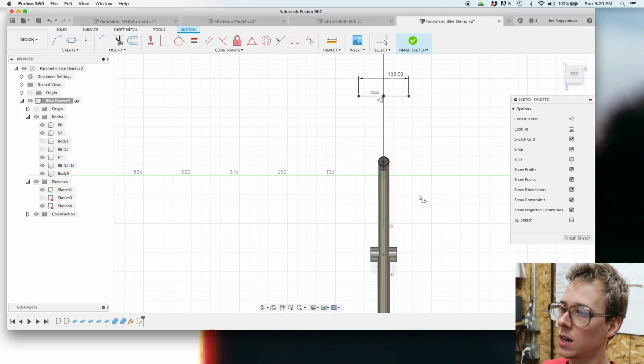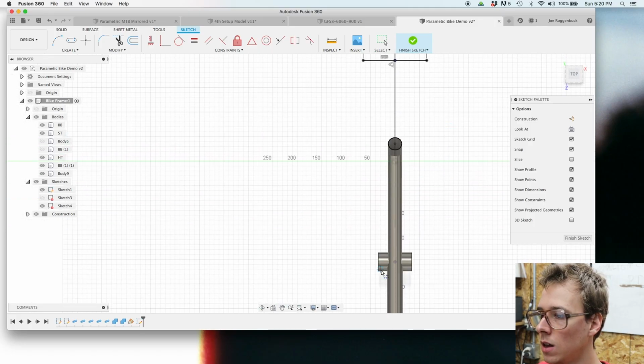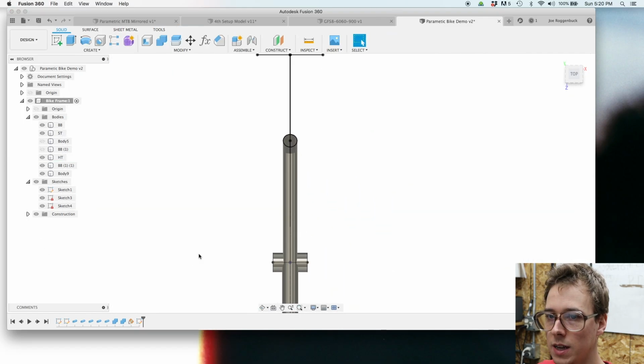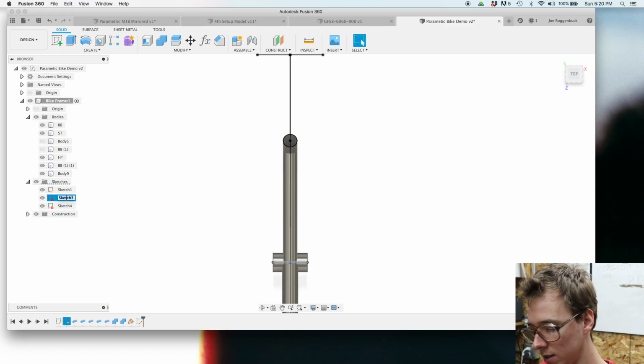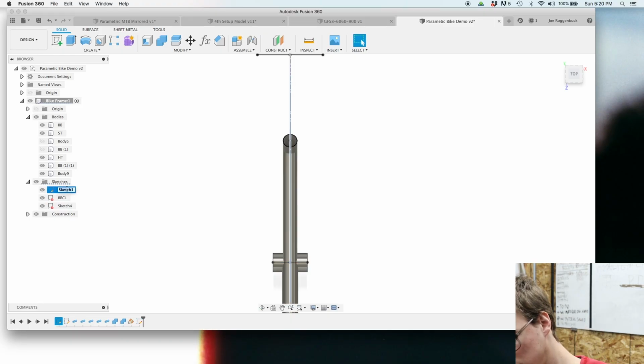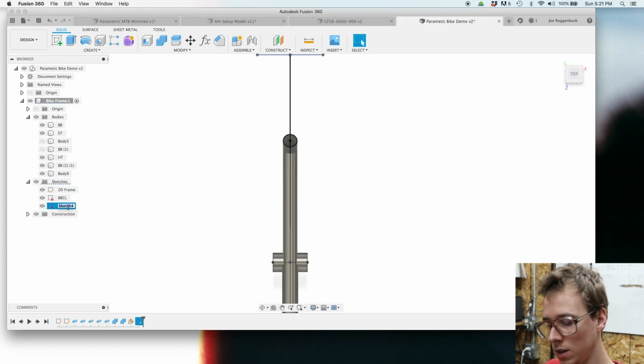Then we'll do a line. And I'm going to do a line between, well, let's see here. Finish sketch. I'm going to turn that second sketch back on again. Yeah, there we go. That second sketch was our bottom bracket center line. This one is 2D frame sketch. This third one here is our chainstay plane sketch.